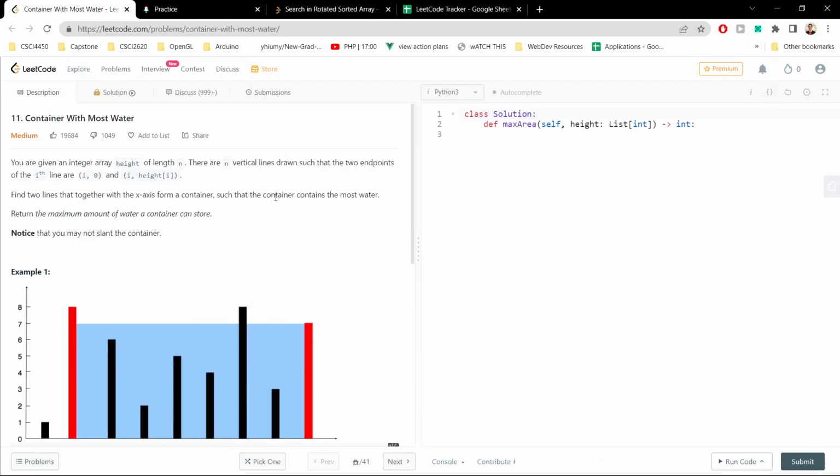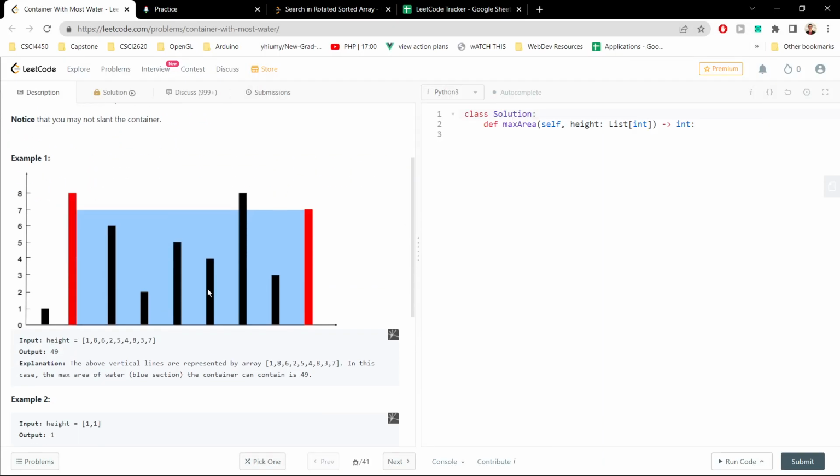All right, the problem is container with most water. Essentially, you're given an array of numbers that represent the heights of bars that are all distance 1 apart from each other, and you want to find the two elements that will allow you to have the largest area.